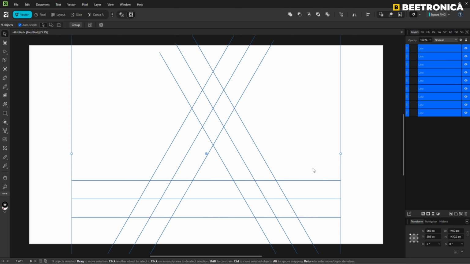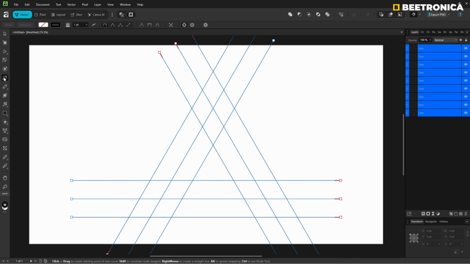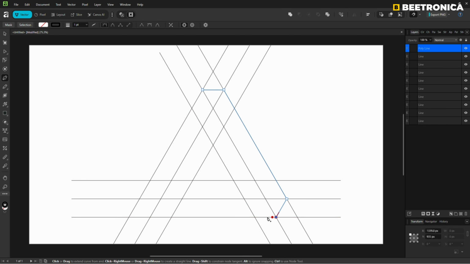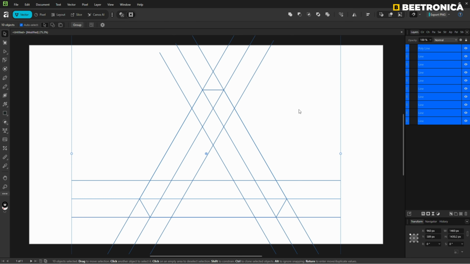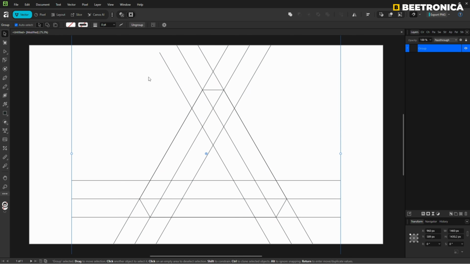Next, I'll press Ctrl A to select all, grab the pen tool, and click here to connect these points, and so on until it's around the triangle. After that, I'll press V to switch to the Move tool, press Ctrl A to select all, and click here to group them all. Then I'll select the Shape Builder tool.